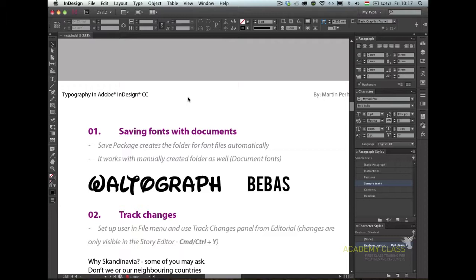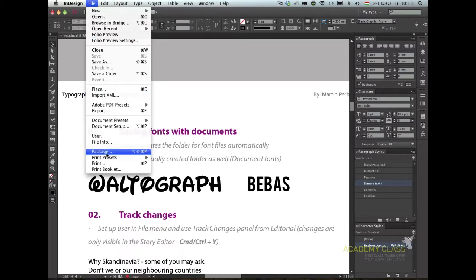You might run into issues with InDesign when you have the fonts missing for an InDesign document, or the image links missing, especially when you are sharing or collaborating with others. To make sure that you don't run into these issues, you can use the package option. That's File, Package, very easy.